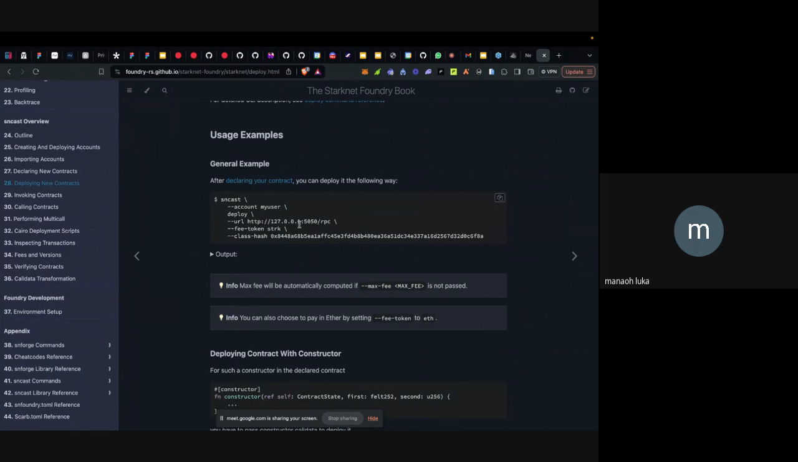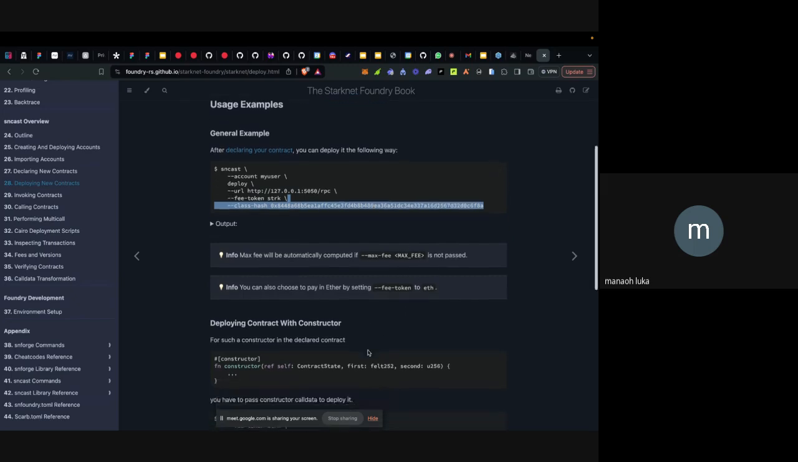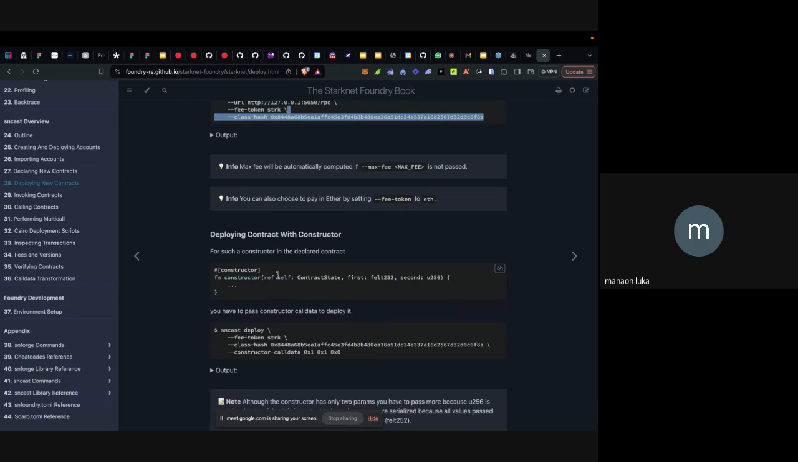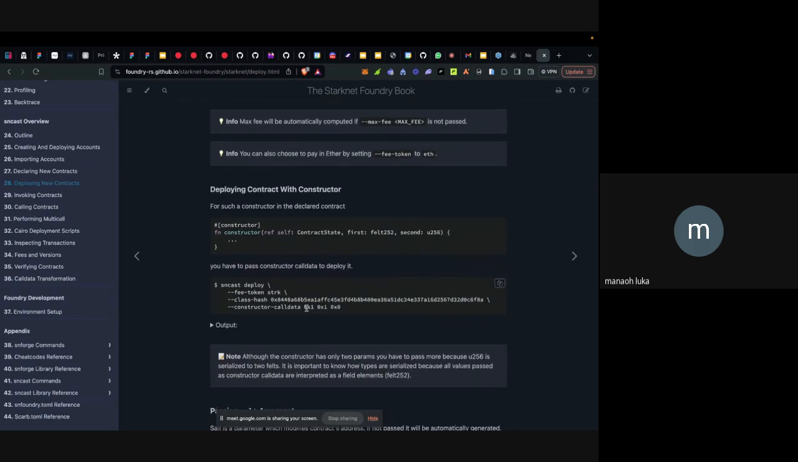And then for the URL, we insert the same RPC. Which token do we want to make use of? We insert the token, like I told you. Then finally, you are going to insert the class hash, and you put the class hash here. If you have a constructor, you are also going to be inserting the constructor calldata so that it's able to make that deployment for you. It's showing you here with constructor. So if you have three different calldata, you pass them in there. But mostly these are accepted as hex, right? That's why it's showing this way.